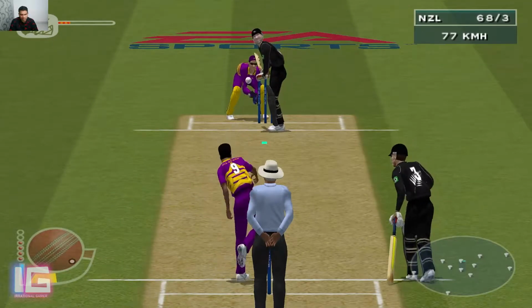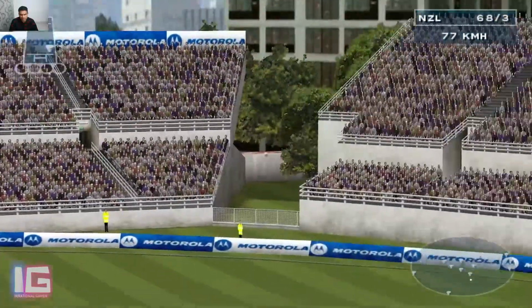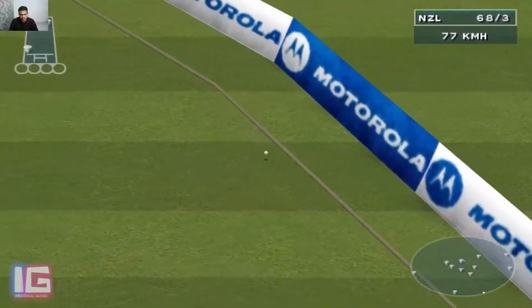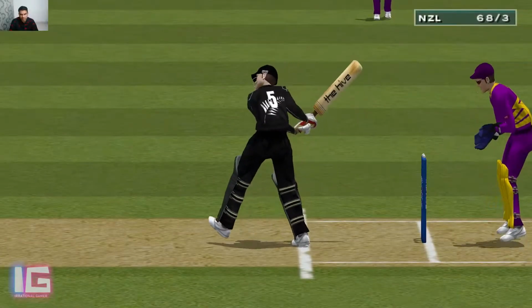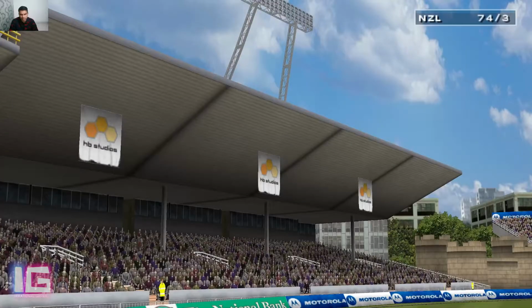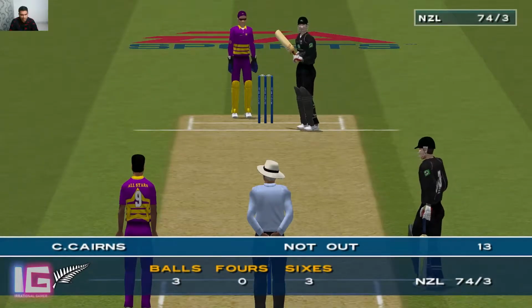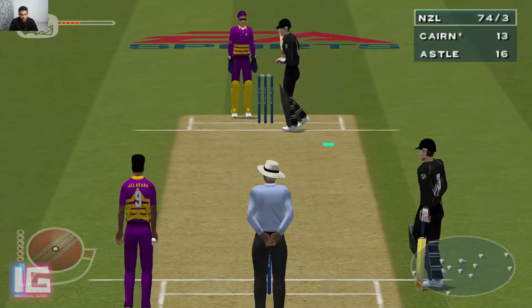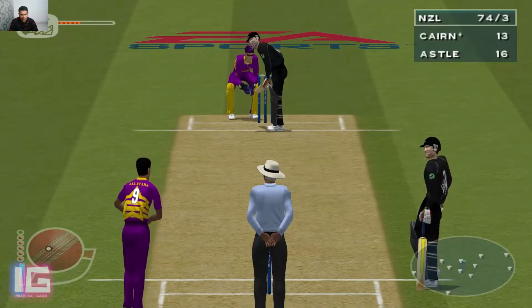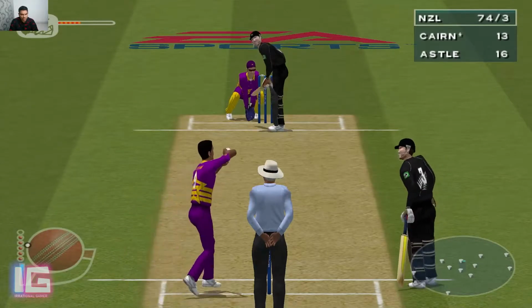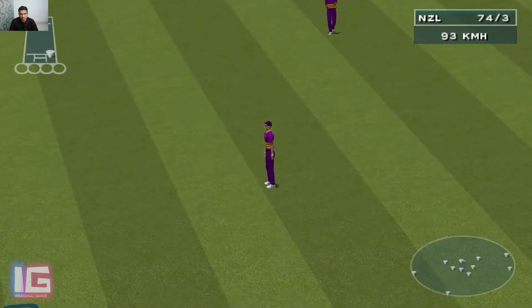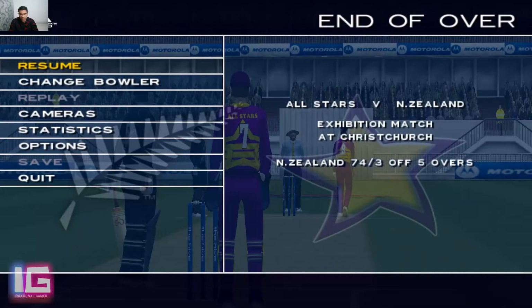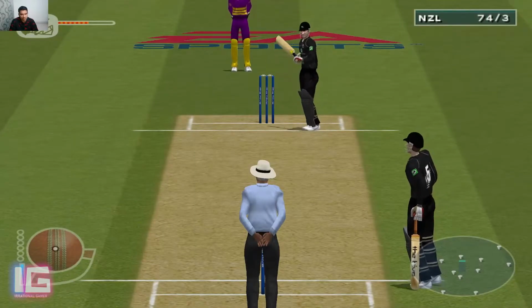Here he goes once again. It's 6. Cairns moves into double figures with those runs. What an effortless shot. Brilliant. Cairns facing. This time it's a short ball. Stopped by Flower. 74 for 3 and 5 overs are done. The All-Stars. Pollock to bowl the last of his allotted overs.